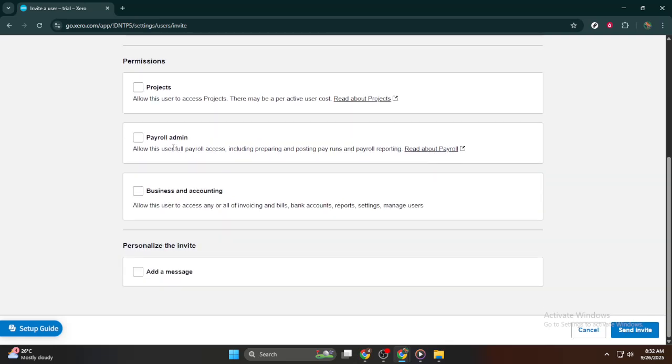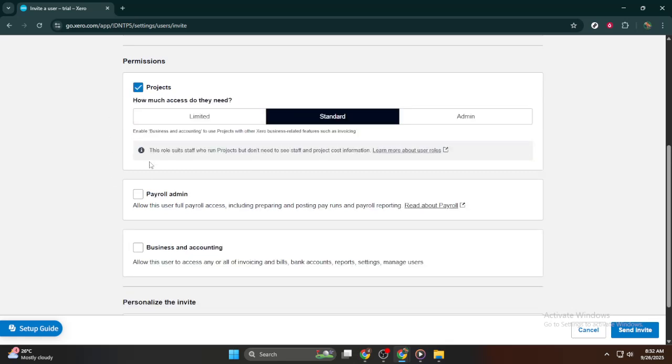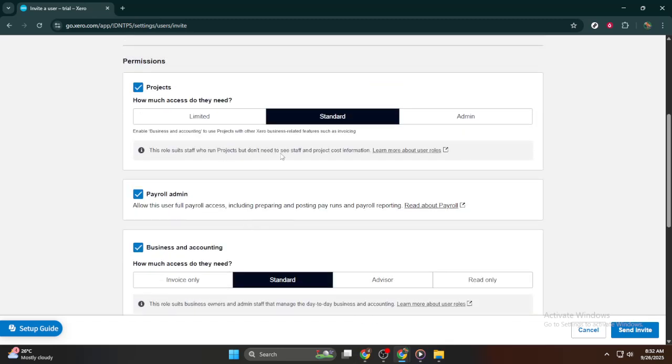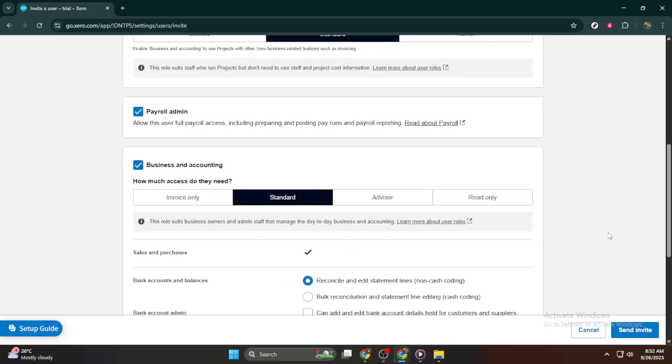Next, you'll have the option to select permissions. Xero gives you the flexibility to tailor access levels based on what you want the new user to do. Take a moment to think about what specific roles or tasks this person will handle and select the appropriate permission settings.